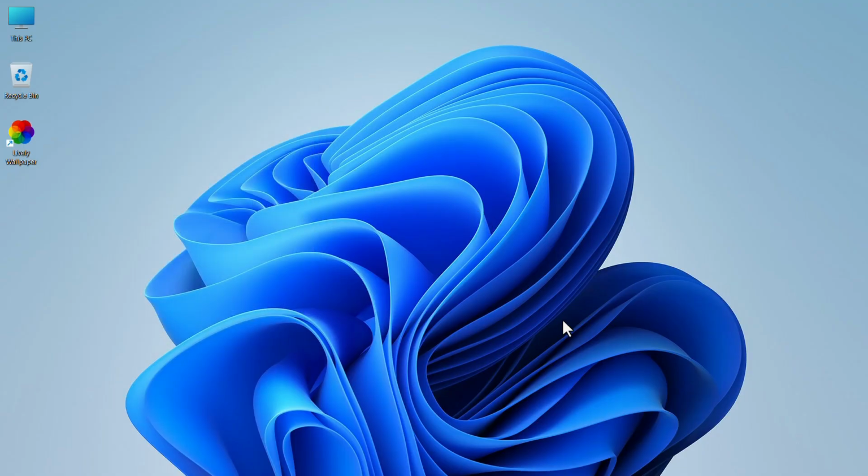Restart your computer. Now check if Lively Wallpaper is working. If the issue continues, uninstall the app and install it again. That's it. Hopefully one of these methods fixed the problem.